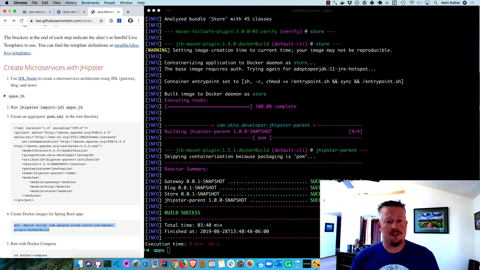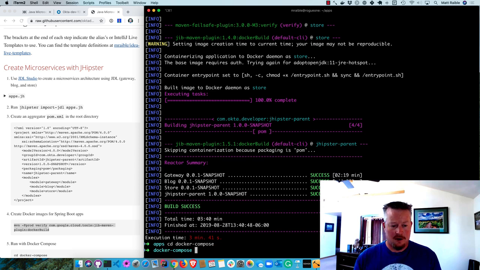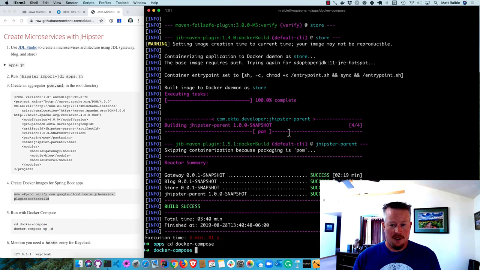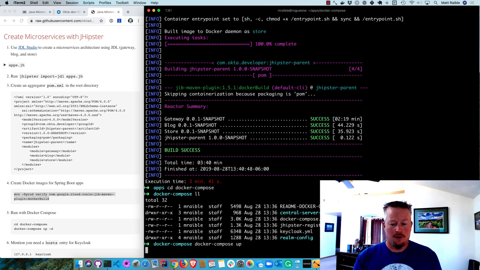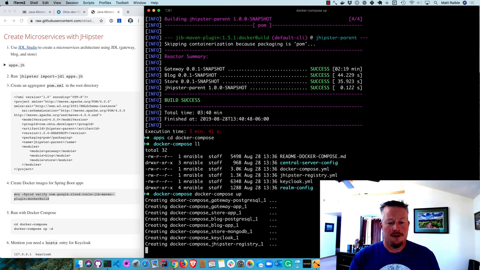Part of the reason for that is there were tests that ran, not only Java tests, but integration tests, unit tests, and tests for the JavaScript. So a default JHipster app comes with 70% test coverage or better, so that's pretty nice. Once we have that completed, we can cd into Docker Compose. And then if we look in that directory, you'll see there's a number of various files, but if we do Docker Compose up, it'll run all the different containers that we've specified.